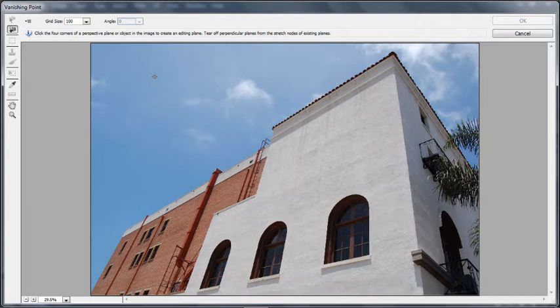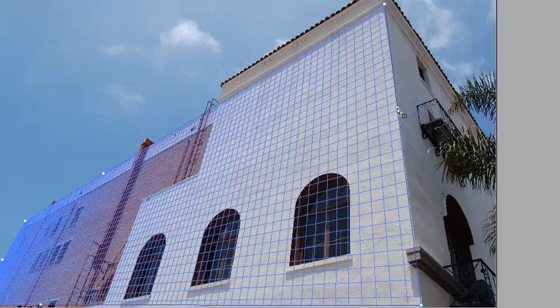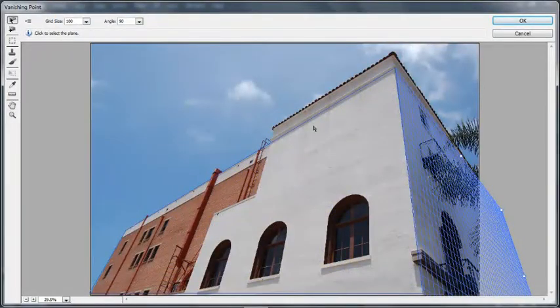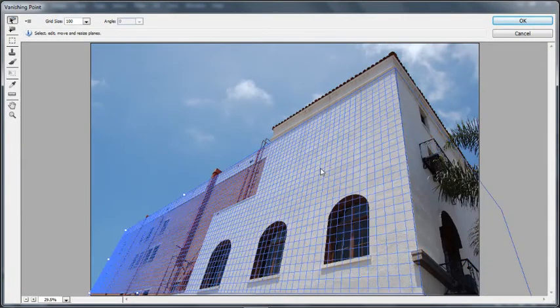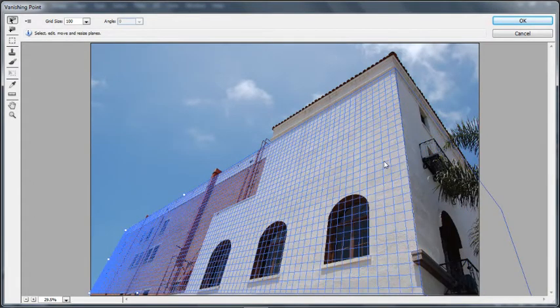The first thing that you'll need to do is create a perspectival plane so that you can tell Photoshop where you want to make the modifications and what that 3D plane would be. What you'll do is you'll click on the four corners of the plane to create that shape. And once you have the first plane, you can use this second tool here to click and drag a second plane off of the first, and you can make as many of these as you like. To select any individual plane, just click on it and it will change the area of focus.